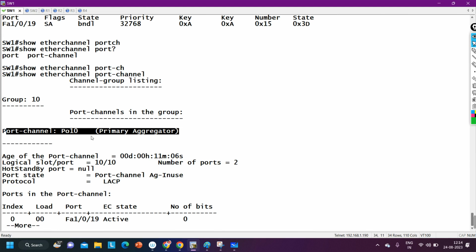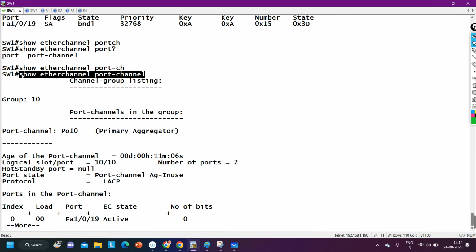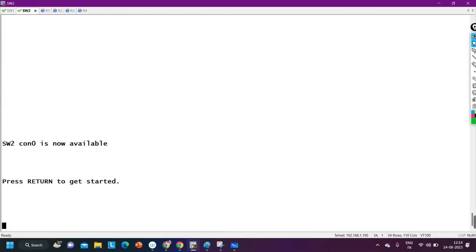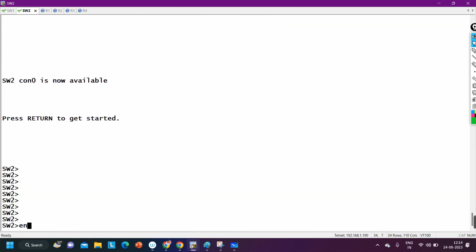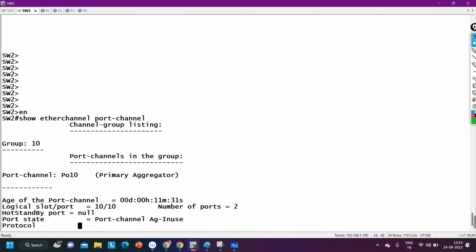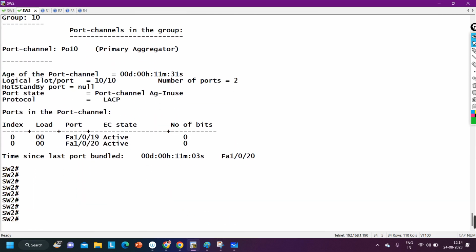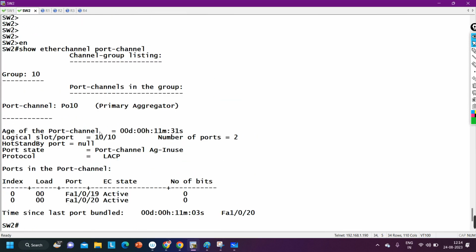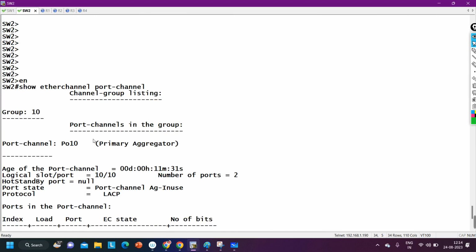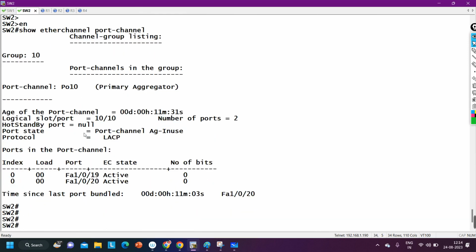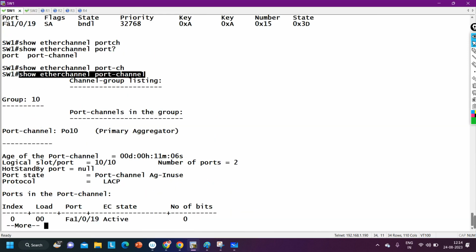One switch may be switch 1 and the other switch 2. Out of these two switches, one switch will be primary and one switch will be secondary. If I run this command on switch number 2, I am going to copy this command and use it on switch number 2. Here also it's showing you primary aggregator for the port channel. Actually we are using the LACP protocol, so this is why. Okay, we will discuss this as well.